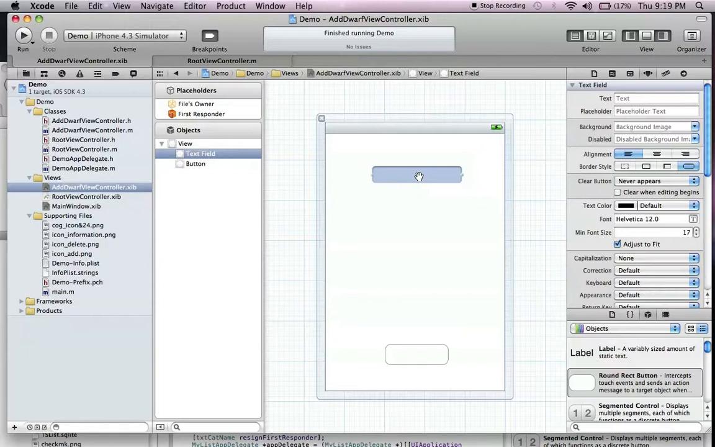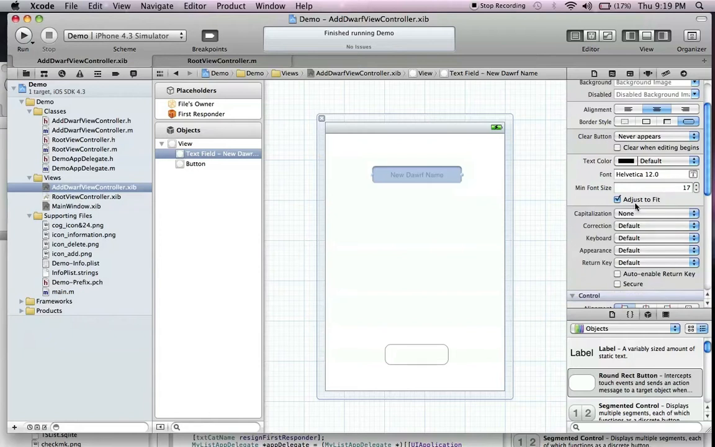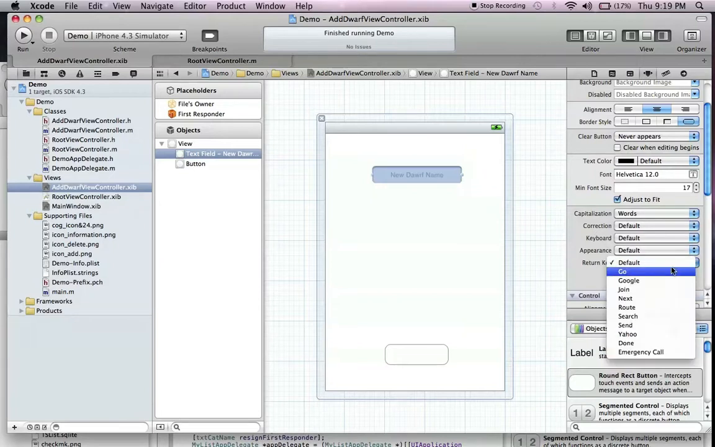Okay, I'm going to click the text field. I'm going to put a placeholder in here which says new dwarf name, and you're going to see that when this view comes up. I'm also going to center it, and that's what these buttons here do. The alignment, I can go right, I can go left, I can go center, right? You don't want to put any of this stuff in a background image and what have you. On the keyboard here, this is the keyboard information. We're only going to capitalize the words, we're going to leave the correction, the keyboard default, and the appearance default. The return key is going to say done.